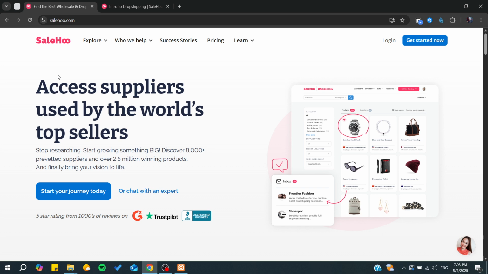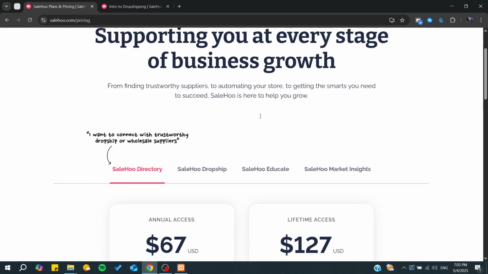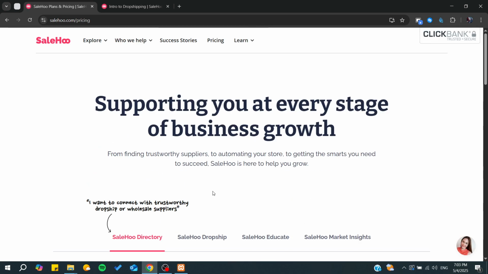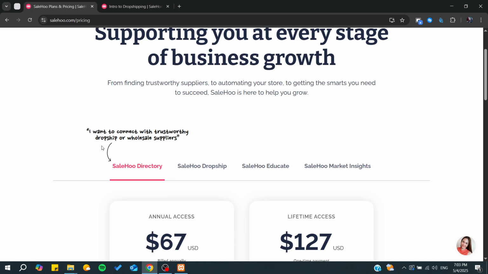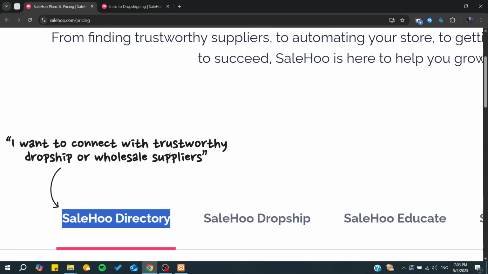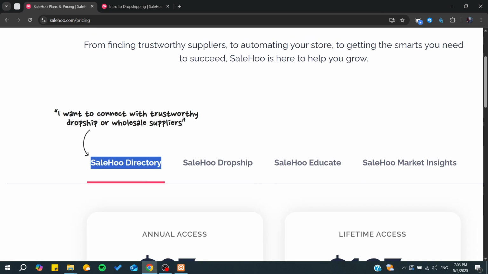So basically, you will first need to go to salehoo.com and then log in to your account or click on get started now so you can get your account. And as you can see, there are many products of SaleHoo. So there is the SaleHoo directory if you want to connect with a dropship or wholesale supplier.